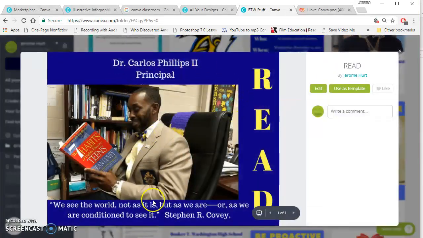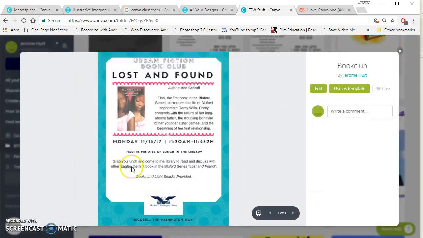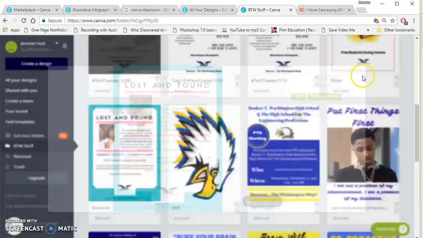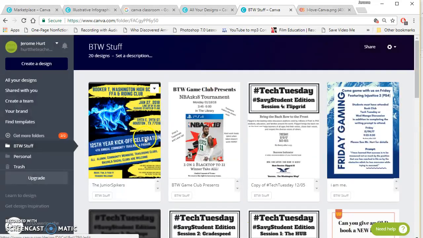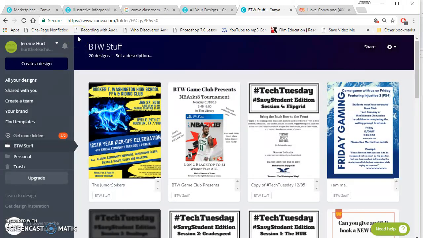One of my favorites is this Reed poster. It's Thunder and Lightning here, of our principal. This was a demonstration to show him. We're making them of all the teachers. The pictures are already taken. It's got to be made. This is one of my favorites for our reading club. We had an urban fiction book club. This is the ag teachers. We worked on this together for the writing club. It's their poster.